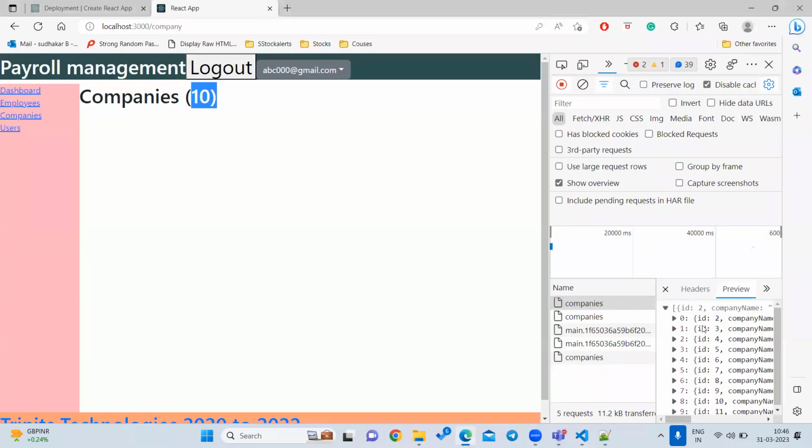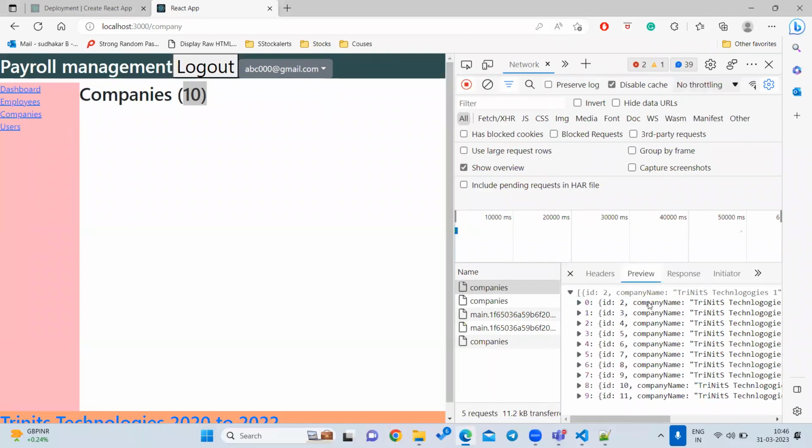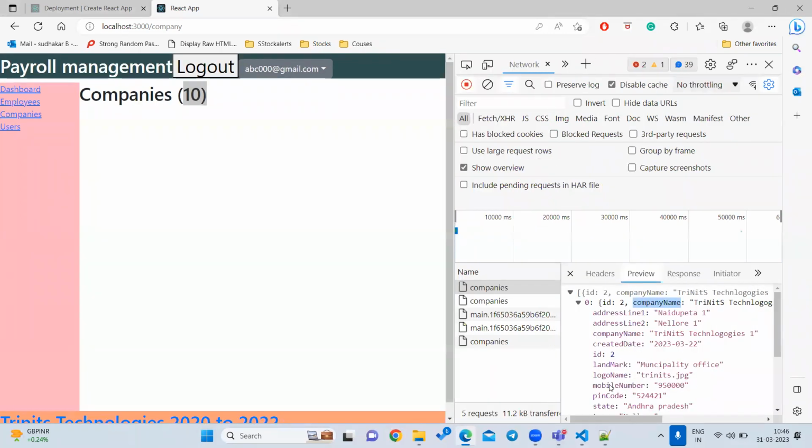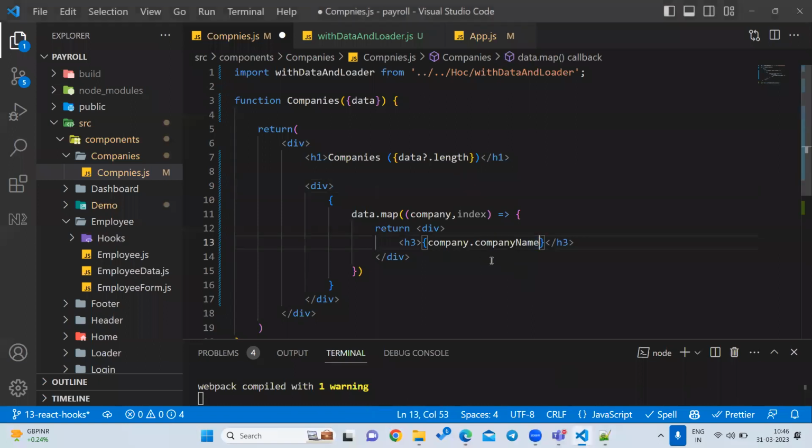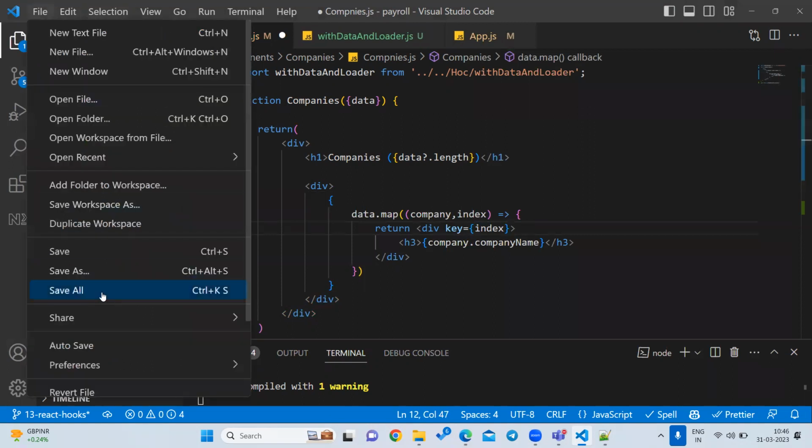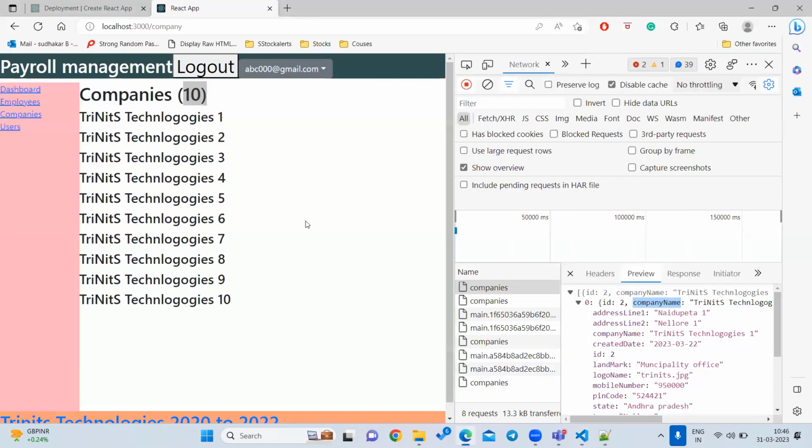Go and verify what the name property is. Here, is there any name property? So what is the name? Here I am having a company name. That is the reason. What is the name? I should print the company name. And here I will say key is equal to index. Okay, and file save all. See, Trinits Technology 1, 2, 3, up to 10.